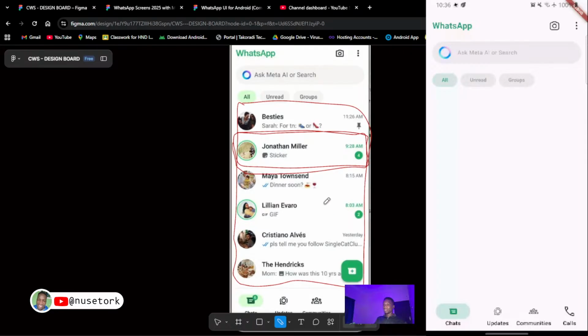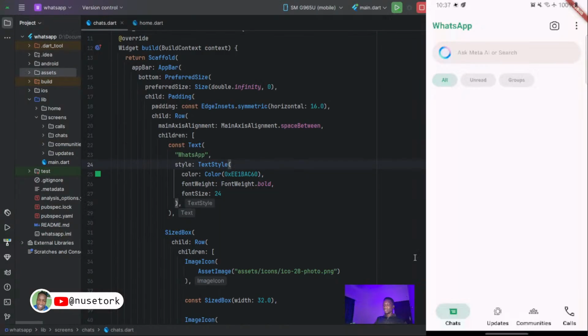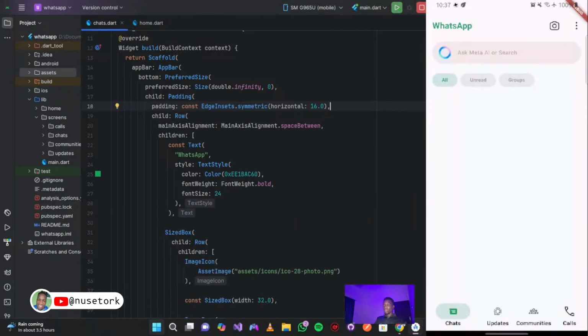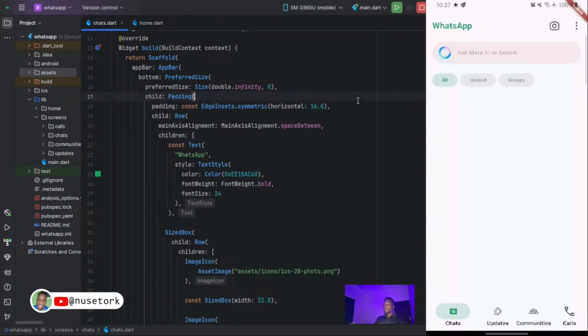Right here is the IDE. The app is already running, but we can just rerun it, make sure everything is working, and then we jump into development.